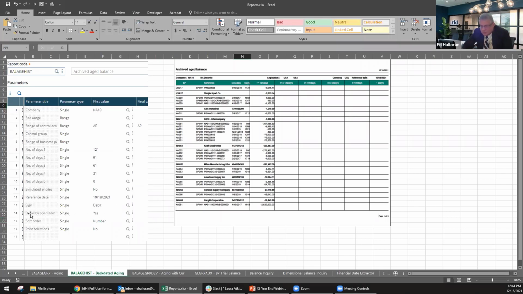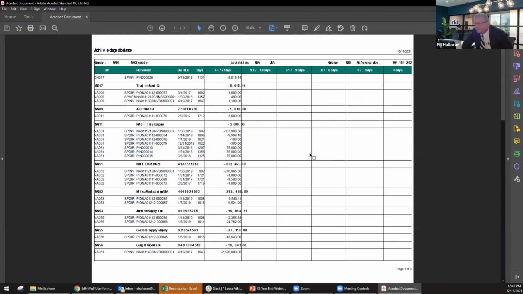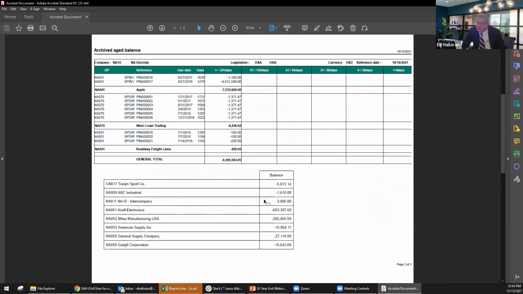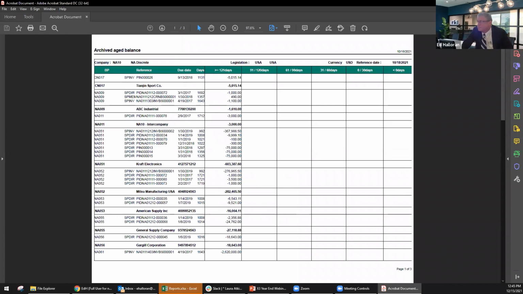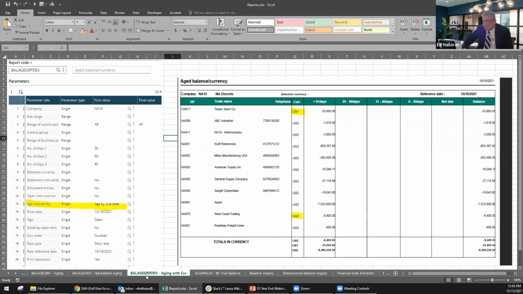Again, this one has the option to print the detail by open item, so that you can get all the detail. Otherwise, you run it in summary. And then this one ages based upon the due date. So if you need that parameter in there, we would have to add that as a small customization to the report. And then you can see the days go in the opposite order that we would actually like them in, but that's just cosmetic. And then it gives you a summary by each supplier or customer here, business partner. So that's the backdated aging.